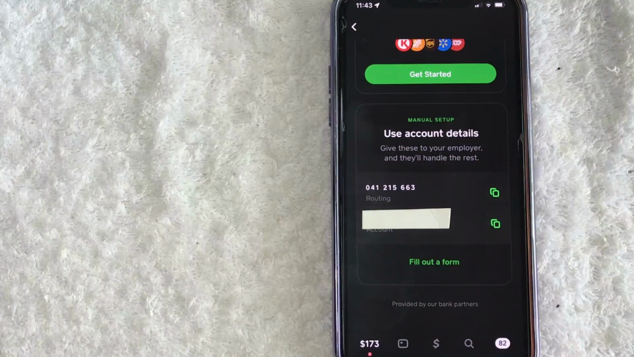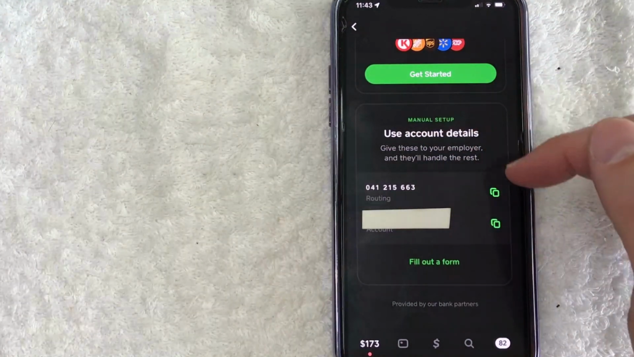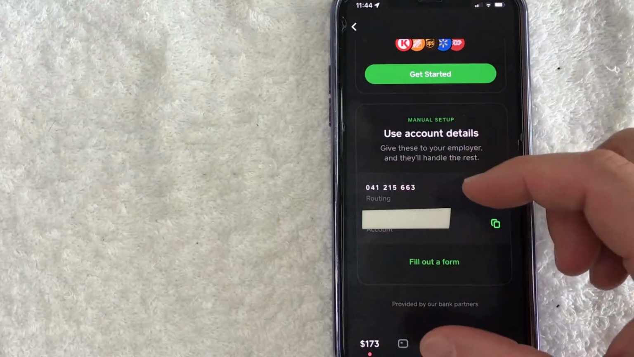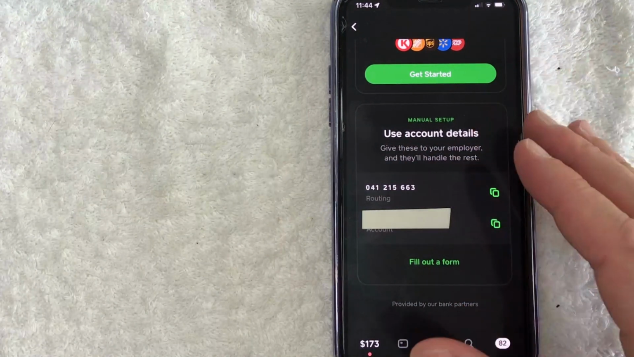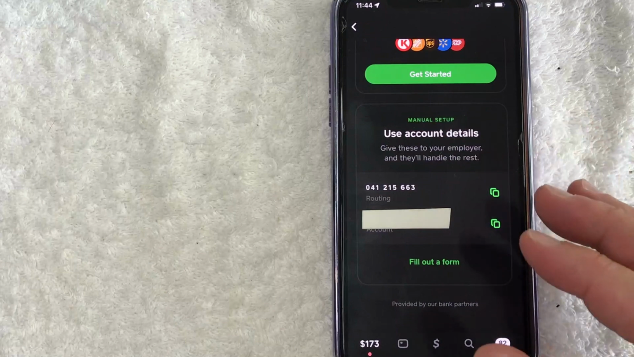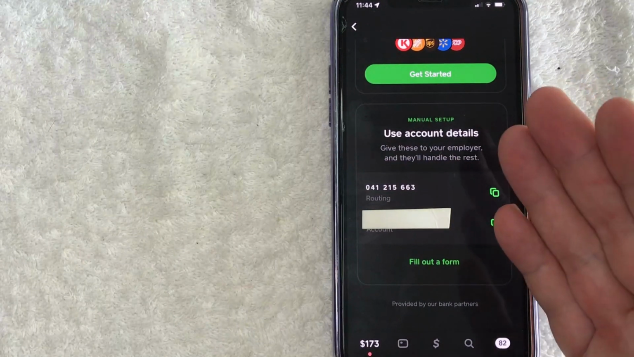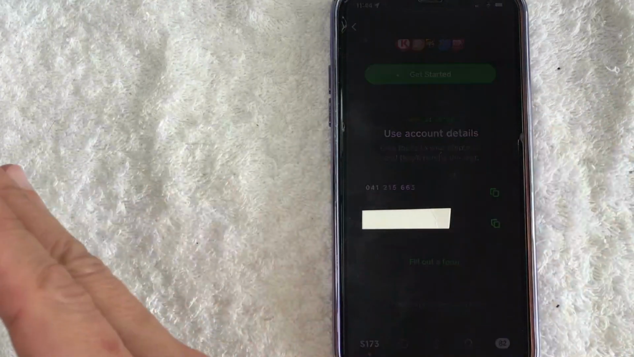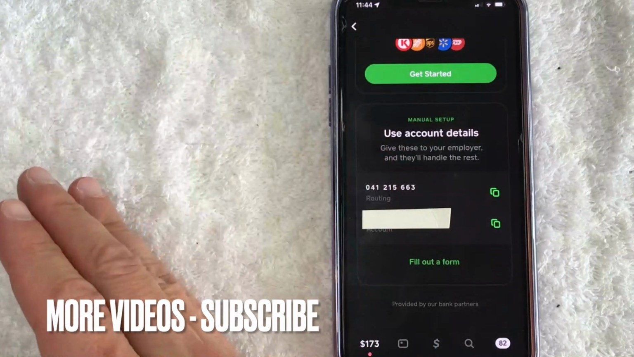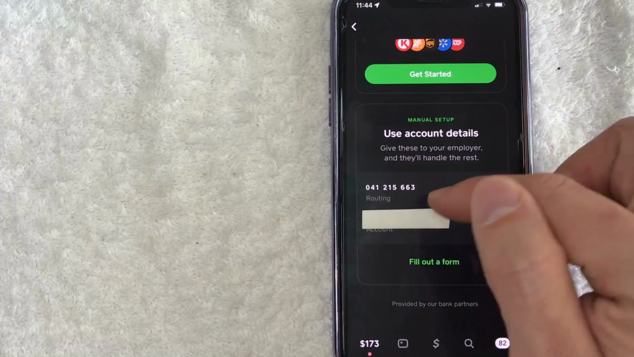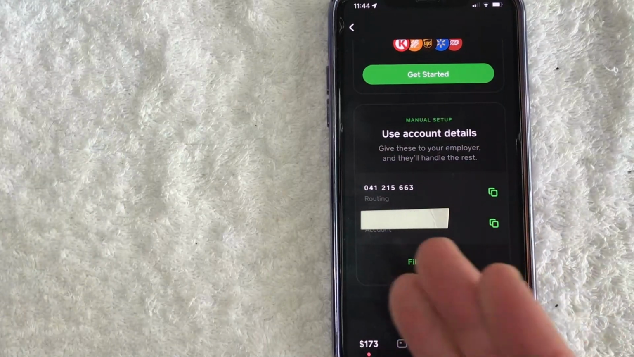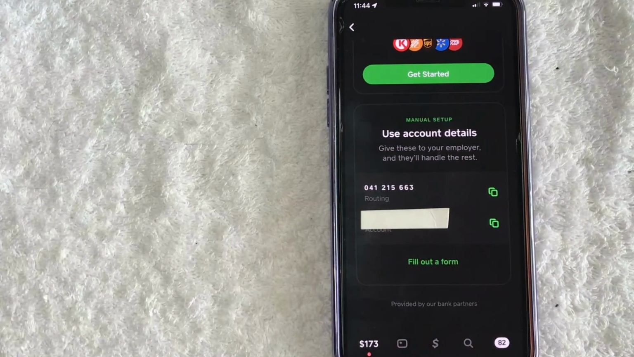Okay, so once you click there, you're going to see this information called use account details. So this is the main bit of information that your client or your employer is going to need in order to set up your direct deposit. One thing I want to let you know is your direct deposit is not set up through Cash App. It's actually going to be handled by your client or by your employer. The only thing Cash App needs to provide is your routing number and your account number, which is listed right here. So generally speaking, your client or your employer is going to give you a form to fill out.